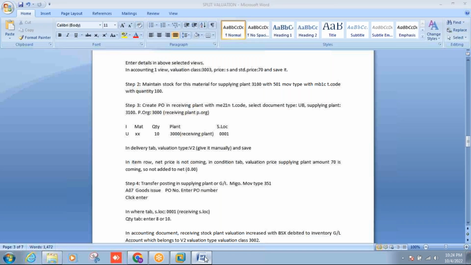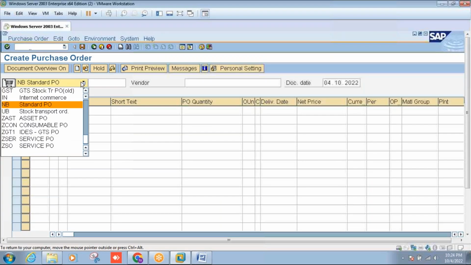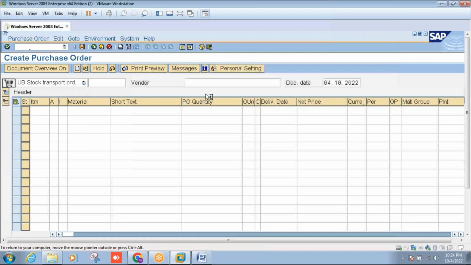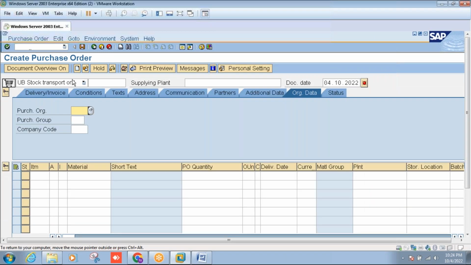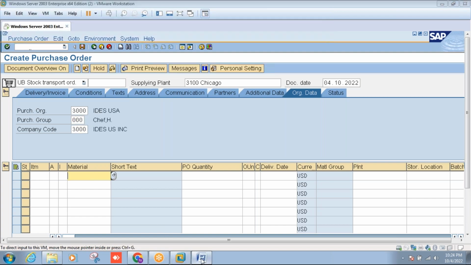Here, first I need to change the document type from NB to UB, stock transport order. So once selecting this, we'll get the supplying plant. So what is our supplying plant? 3100, right? Jyoti? Now this purchasing is receiving. So that is 3000, right? Purchase group we can select anything and do the material.